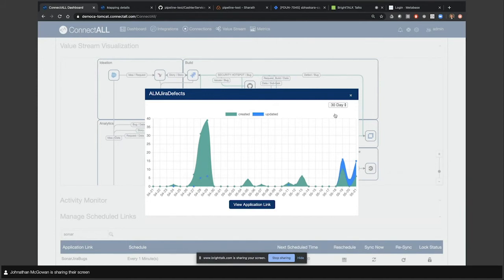So here in this nice graph, again, sorry, this is demo data, so it is a little spiky, but you can see that ConnectALL did 39 creations on this day. And then it had so many updates as well. If we total all this up, it could be several hundred just within the last 30 days. The important thing is that that's several hundred times that ConnectALL actually synchronized the data between these systems and saved you several hundred times of having to walk into each tool and do that update yourself.